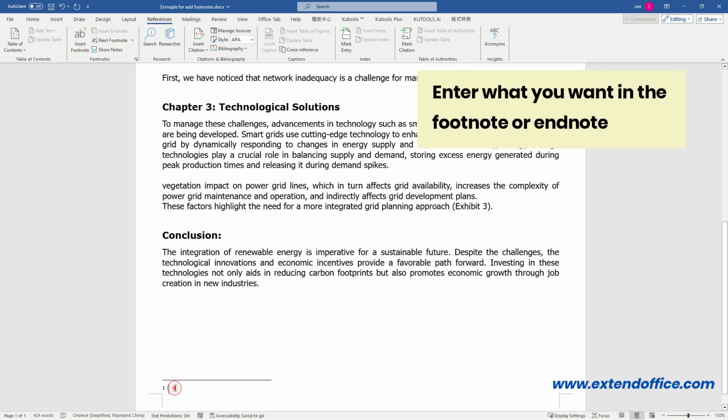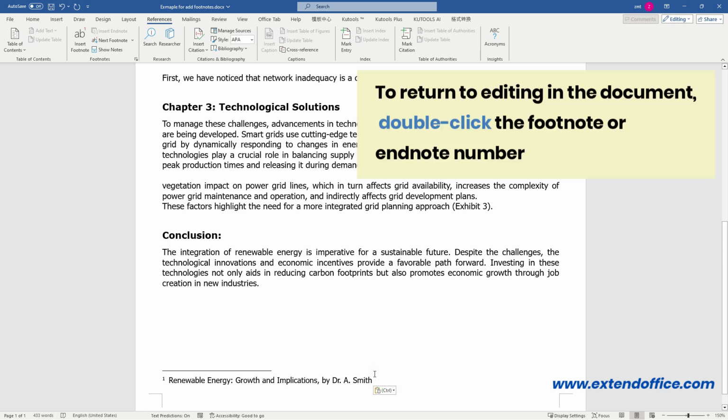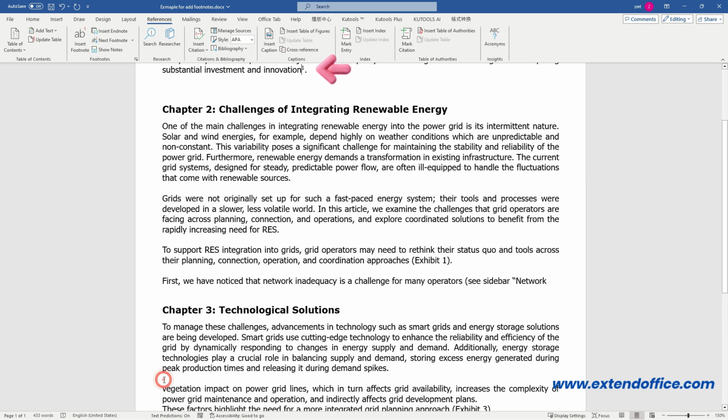Enter what you want in the footnote or endnote. You can see a footnote is created. To return to editing in the document, double-click the footnote or endnote number, which will take you directly to the superscript number inserted in your document.